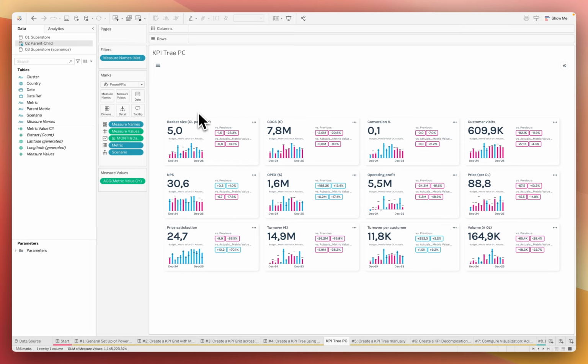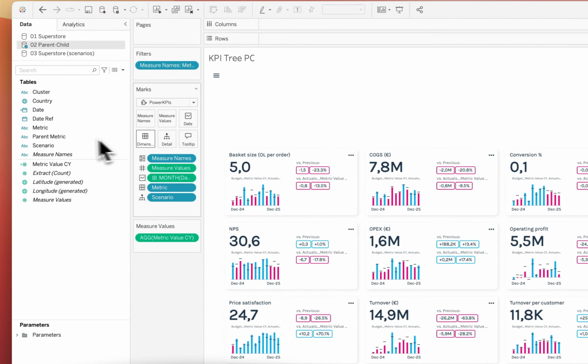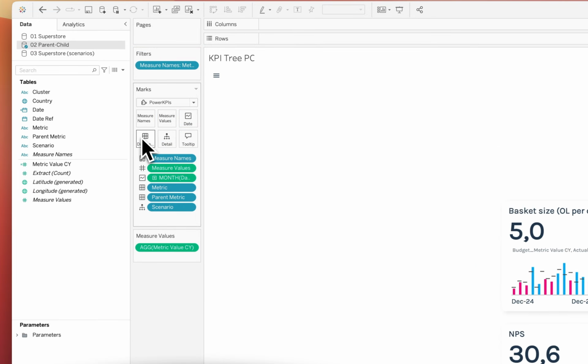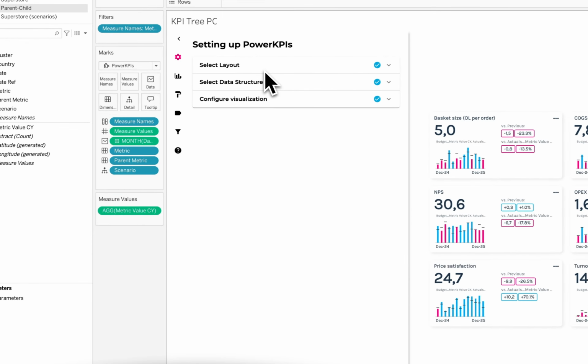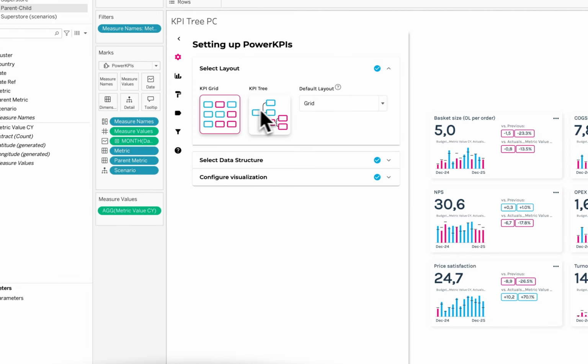The last thing we need before we can create our tree is our parent metric pill, which we can also simply grab and pull into our dimension field. To finally create the tree, we simply head over to the configuration menu. In the select layout section, we can switch from KPI grid to KPI tree.